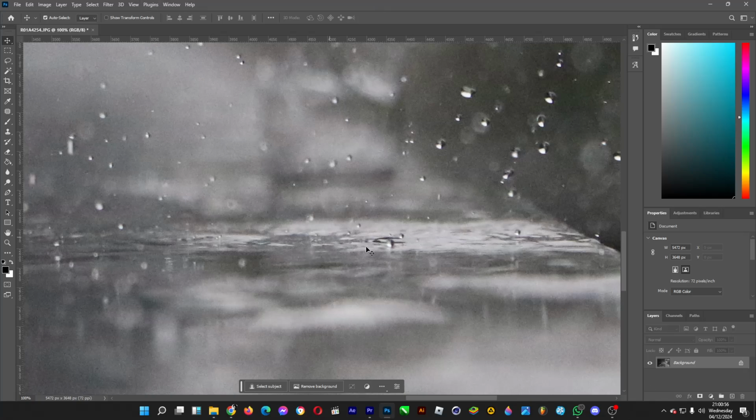Here I have this picture of raindrops. I set the shutter speed to a high amount, and as a result, I have to increase my ISO level, and then it will create this noise. We don't want this. We want to reduce the noise.